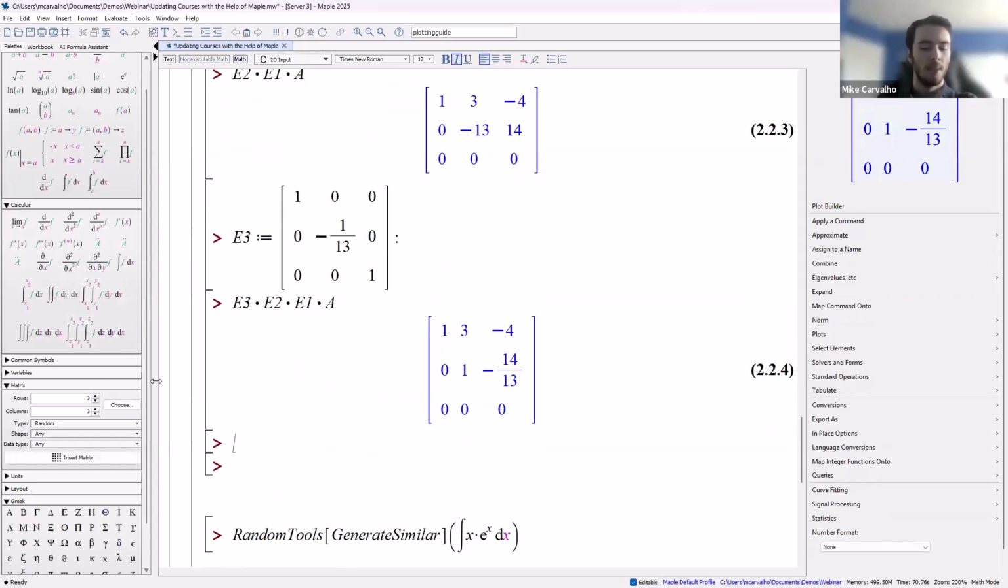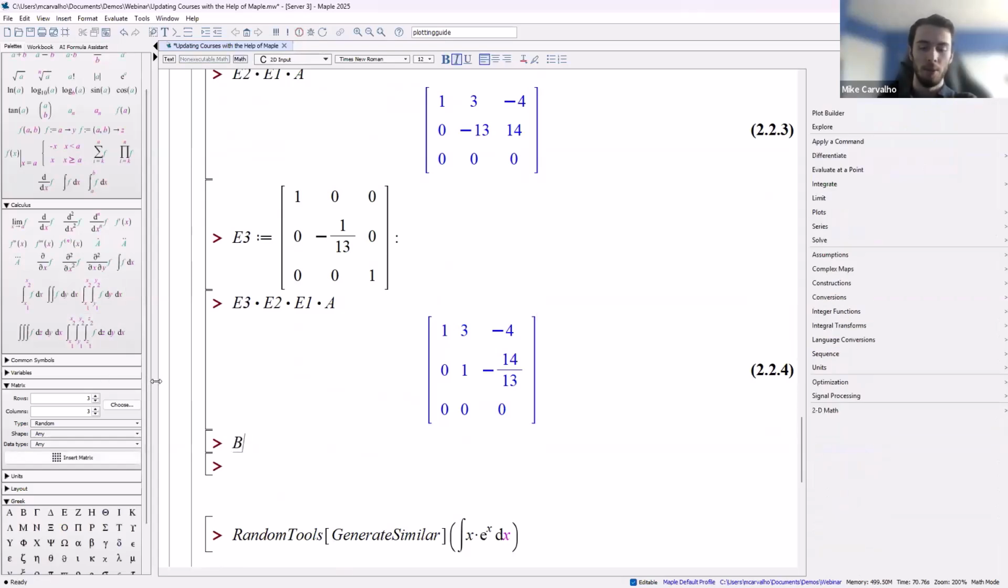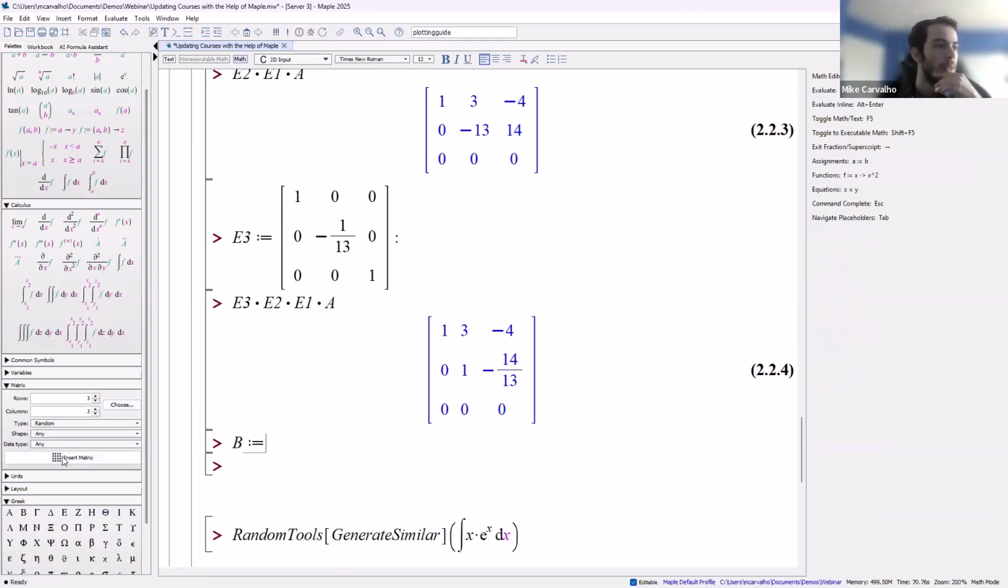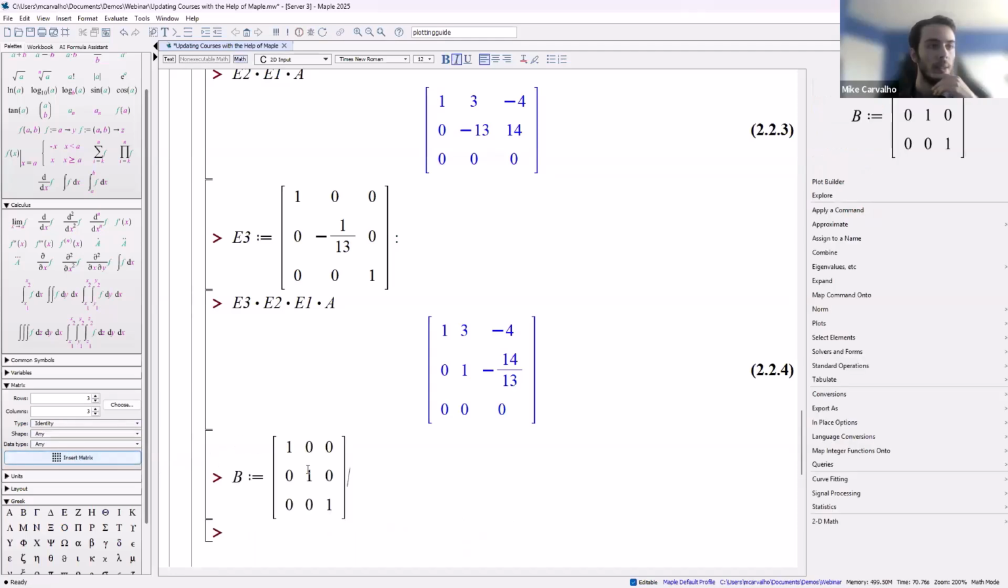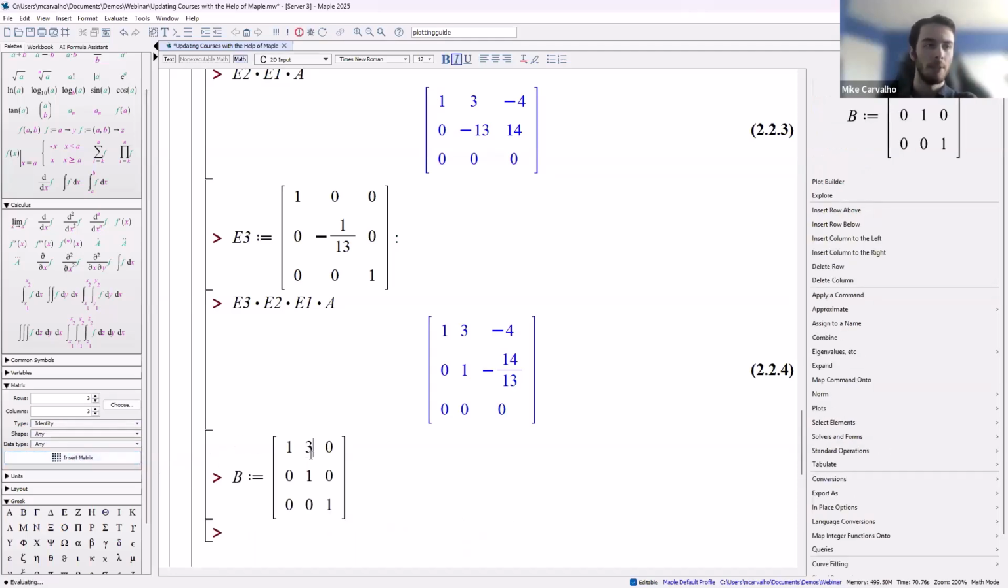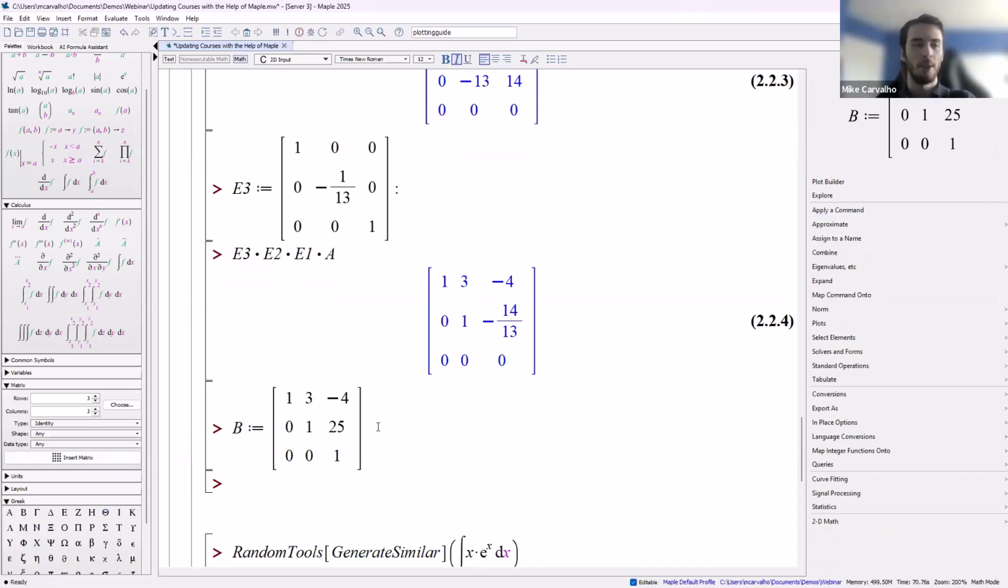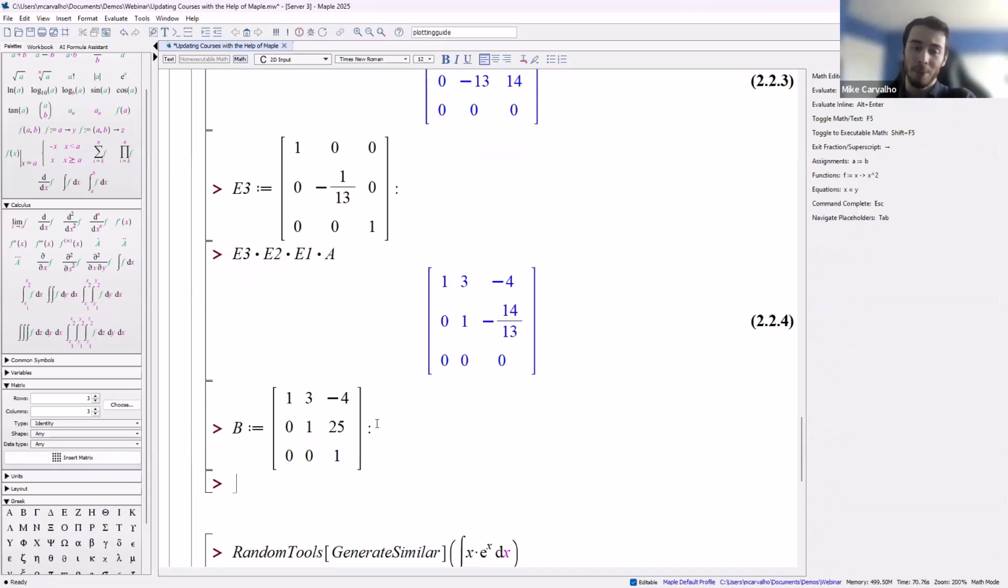So what I'm going to do is define a new matrix. So we'll make this the answer that I want. We'll fill it with the identity to start. Maybe I still want this 3 here. And maybe I want some bigger number, 25. Okay, so if this is the answer that I want, what I can do is work backwards, right?